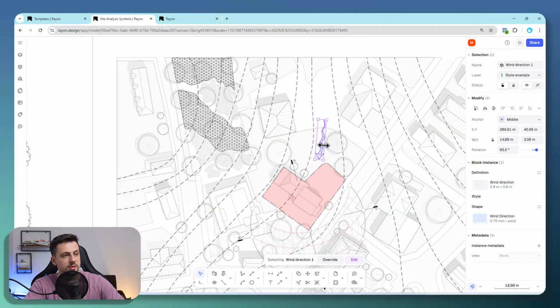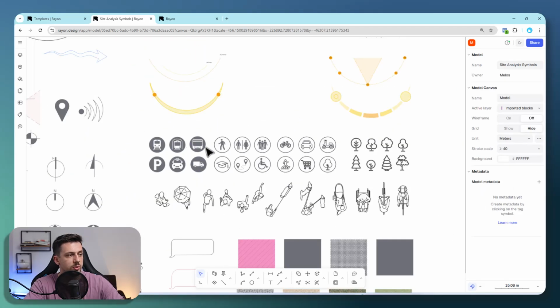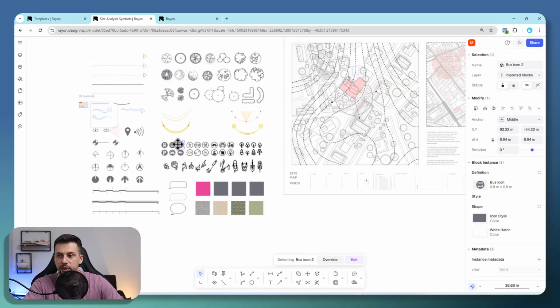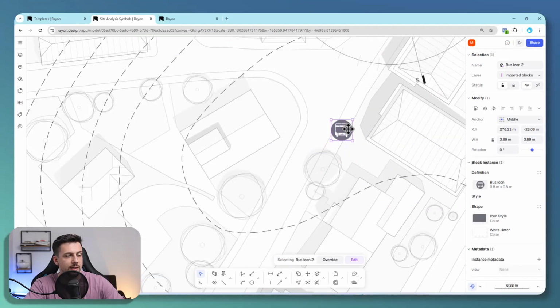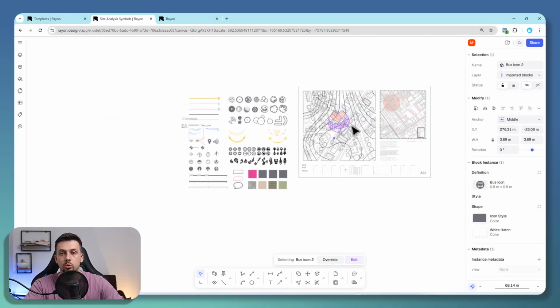We can use these wind symbols to add more details in terms of the climate of the site. And then with all these other ones, we can add more information for any potential bus stations that you have nearby. And then it's super easy. You can drag and drop. And on top of that, one of the coolest things about Rayon is implementation of styles.